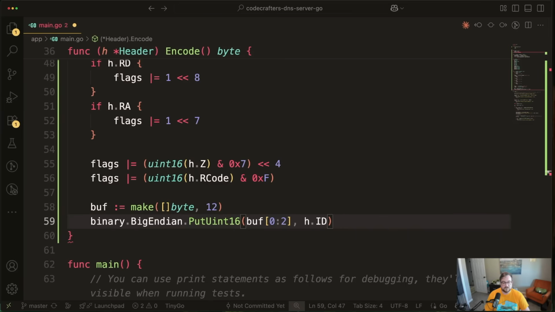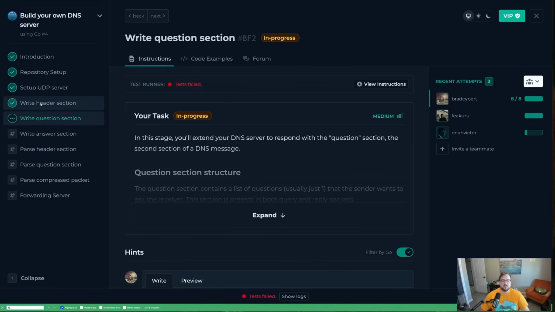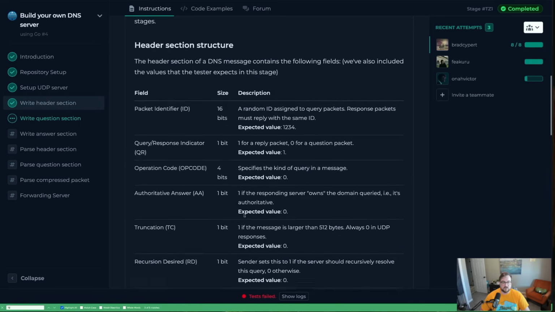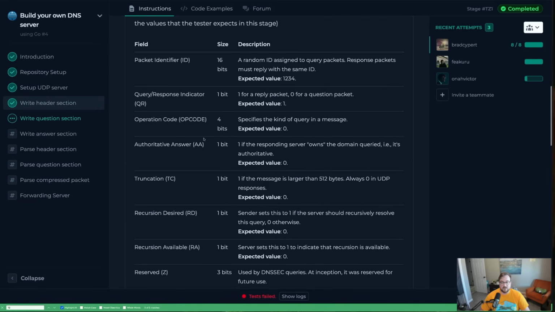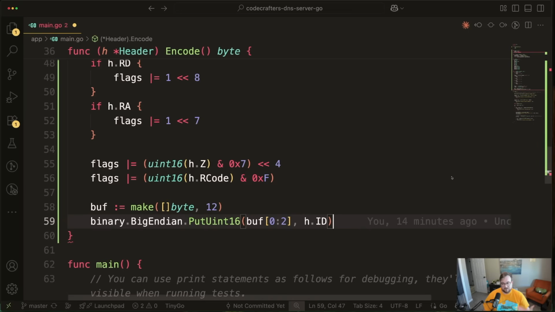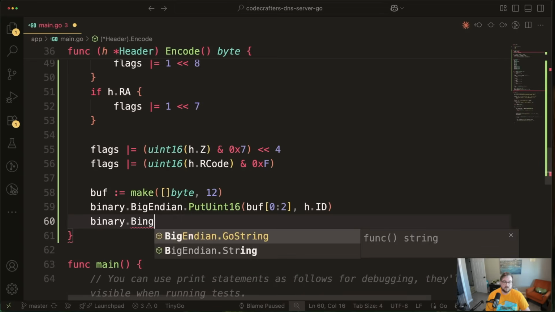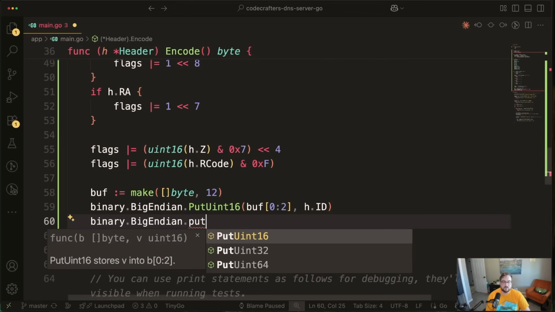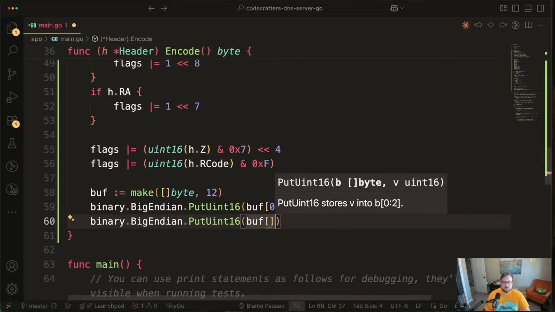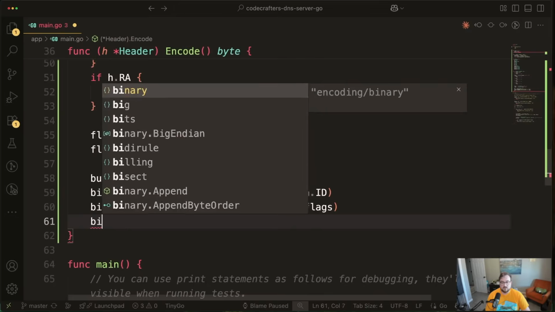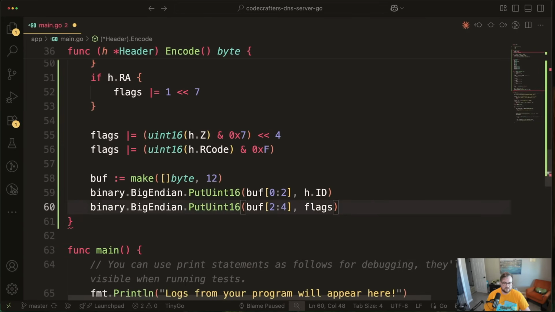So the very first one is ID. And again, if you're curious what these values are and how they map, that would be in the previous section on writing the header section. So we have the ID, and we essentially have all of our flags that we're going to put in there, our QD count, our AN count, etc. So let's do the same thing. We have binary.BigEndian.PutUint16. This will be buff, and we'll do 2 to 4, and we want to put our flags. We're going to do the same thing again.